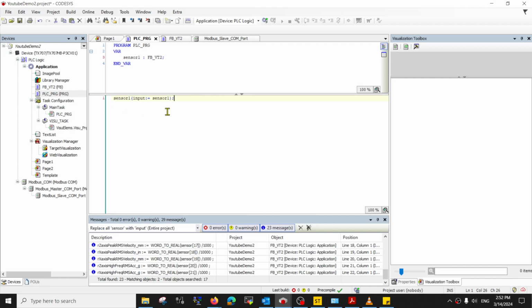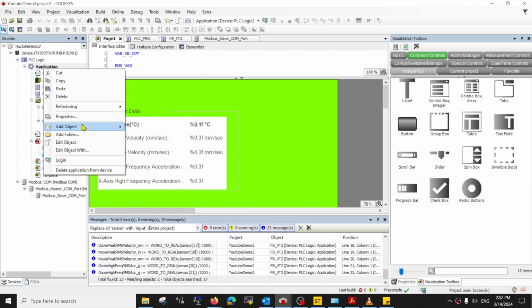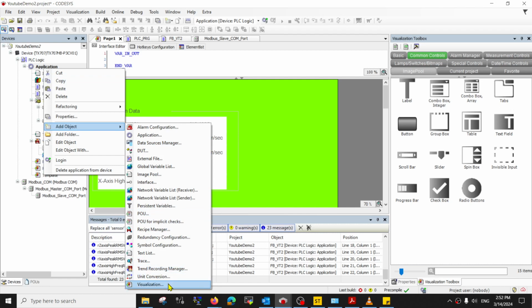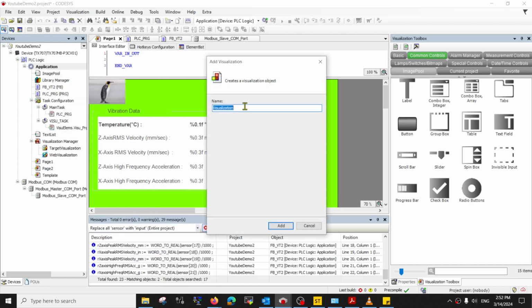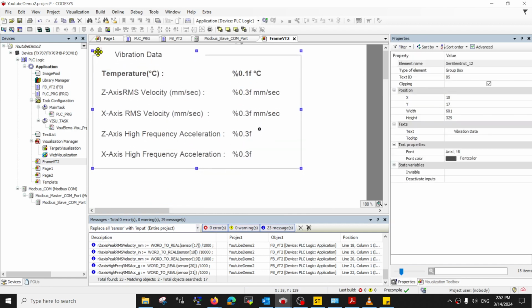Okay, so now I have sensor 1, and I have it in the function. Similarly, I need to make this box into a function as well, into a frame as well. So I'm gonna select this box. Now I need to create a new visualization, FB, sorry, frame VT2. I just copy the function block over here.